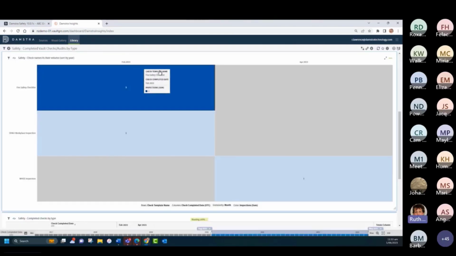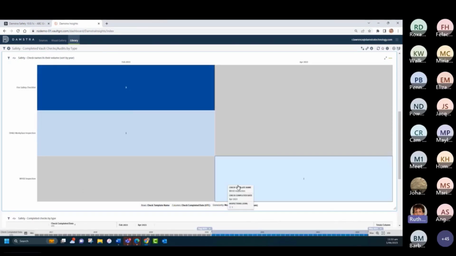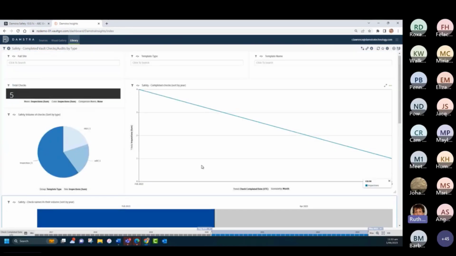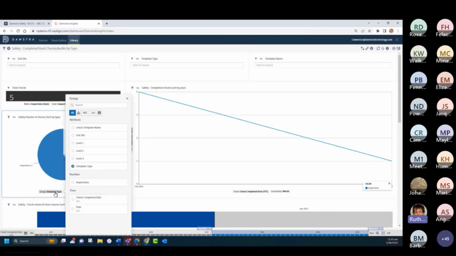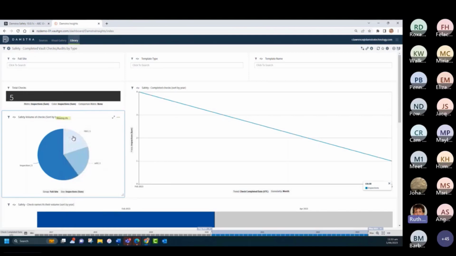Remember, this is demo data. It isn't going to be perfect. You're going to have much more in here. But this is sorted by the year, how many checks we've completed. By volume, by the template type. We could also change that to the site name. Remember, just as I showed you with the events register, we can copy these and have them grouped by whatever we want.